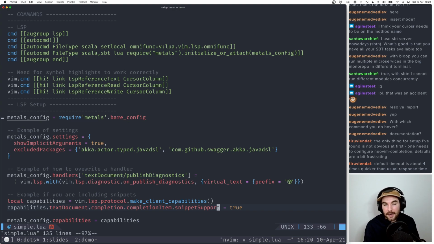And to clarify, this isn't something that is specific to Metals. By default, Neovim LSP doesn't support snippets. So when they send the first initialize request, they say we don't support snippets. And the reason Metals doesn't do this automatically is because if you're not using a plugin that does support snippets, then you're going to get completion items that may not function correctly without snippet support. So that's why we have this extra step here for you.